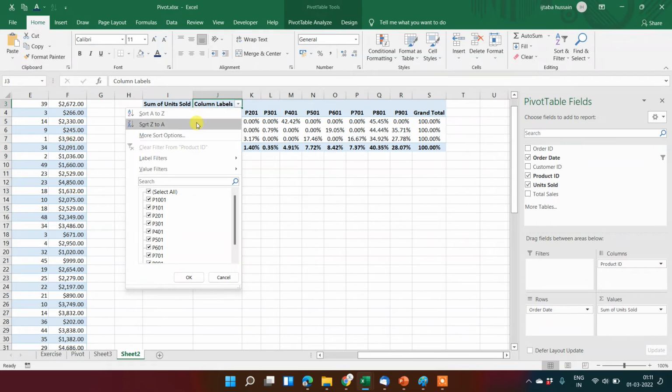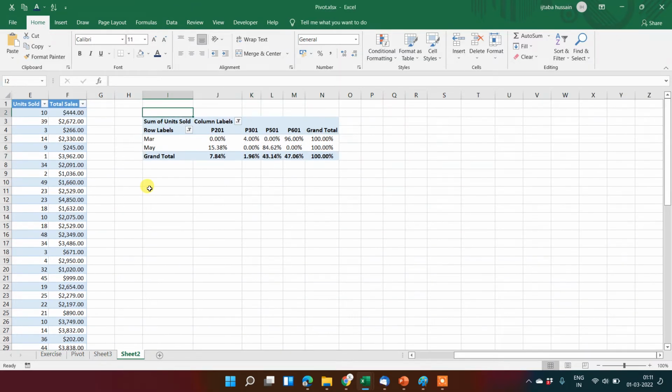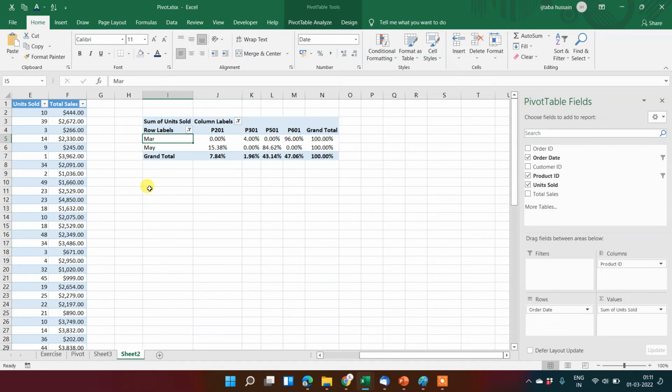Now, if you use this second filter option, you will find that the products are showing here. If you do not want to see all, select the relevant ones. Now it will make our data very crisp, and it is very helpful to analyze.